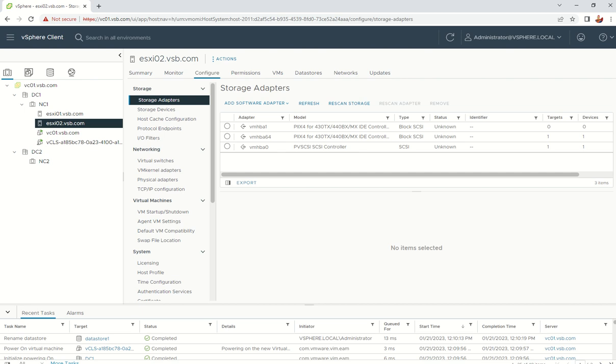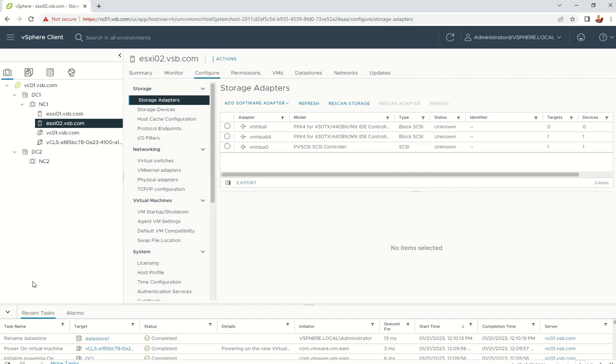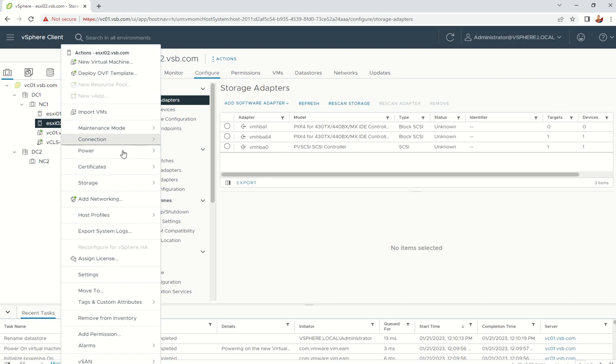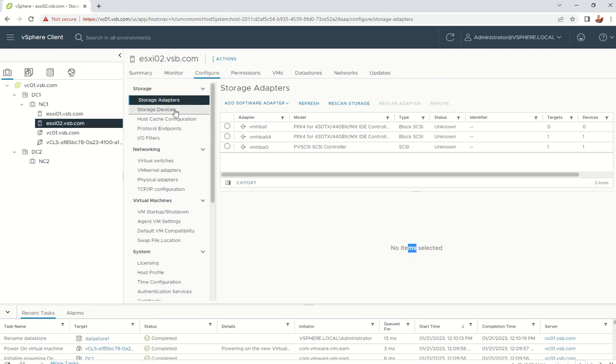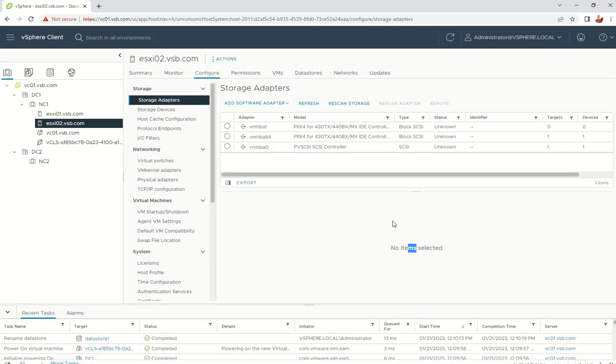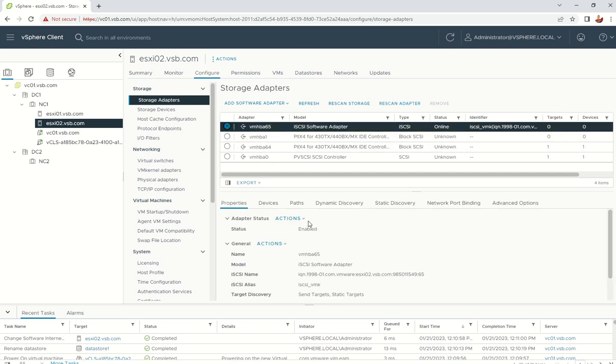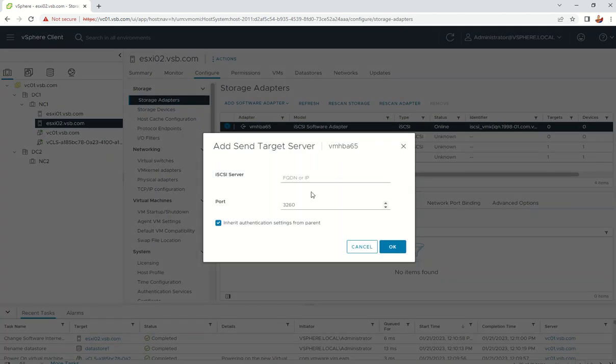So let me follow the steps. Our step 5 is done. Step 6 is adding iSCSI LAN to the second ESXi. So now we'll go to this one. Here we need to go to configuration. Again you need to add the iSCSI adapter here. It will take a few seconds to add the new iSCSI adapter. It is added now. So we'll go to dynamic discovery and we'll add the FQDN.